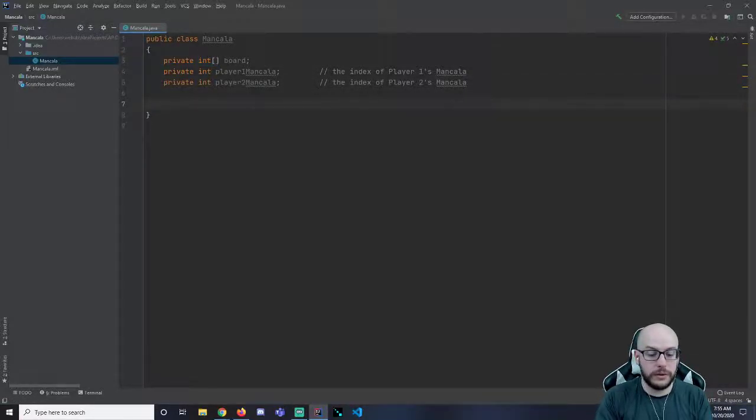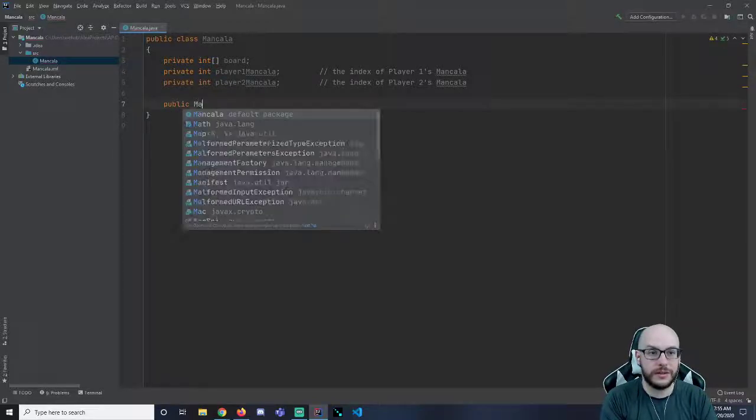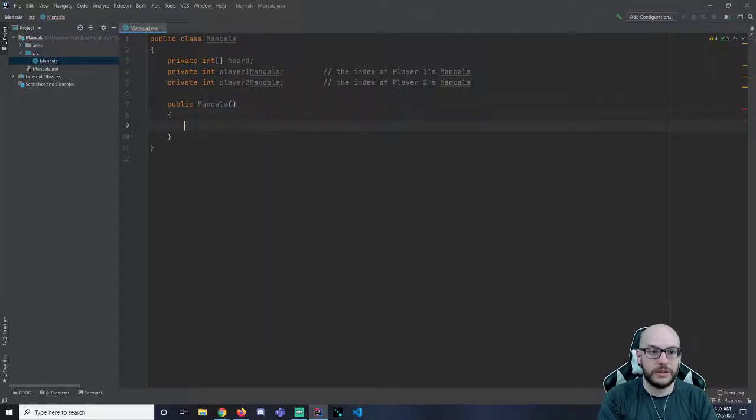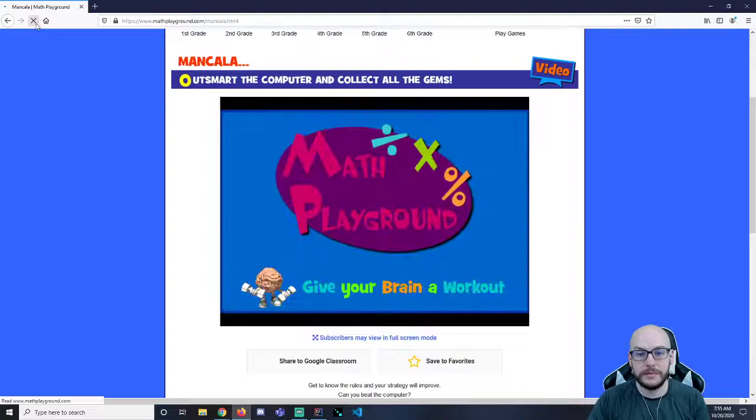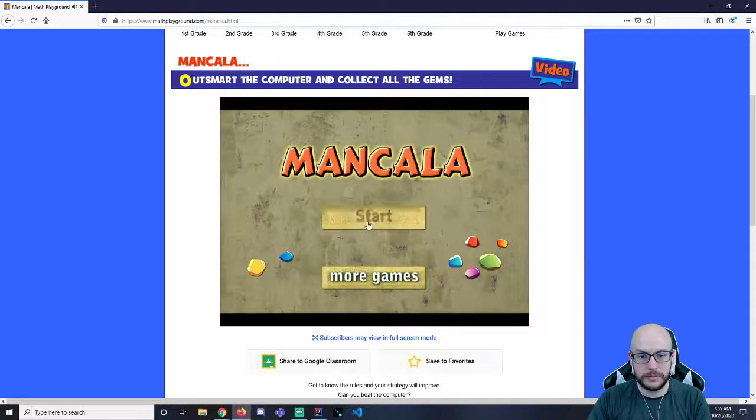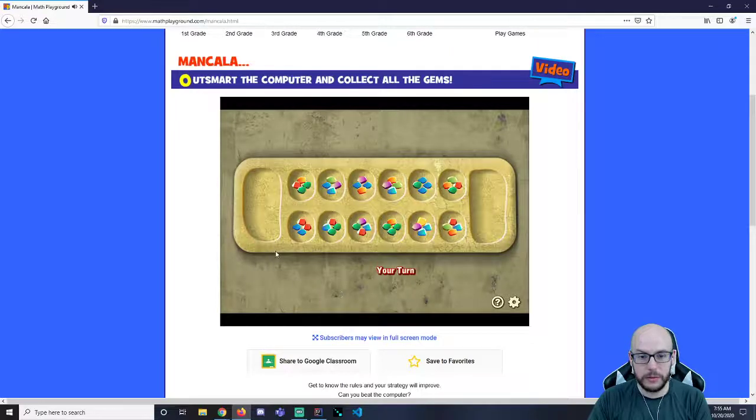Okay, we're going to create our constructor. And it is just going to be a no args constructor, but we want to set up the initial state of our game. Okay, so what we want to do is basically fill our integer array with 4s in the smaller pits and nothing in the Mancalas. There's lots of ways to do this.